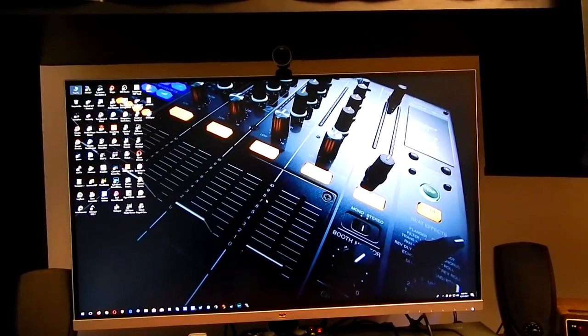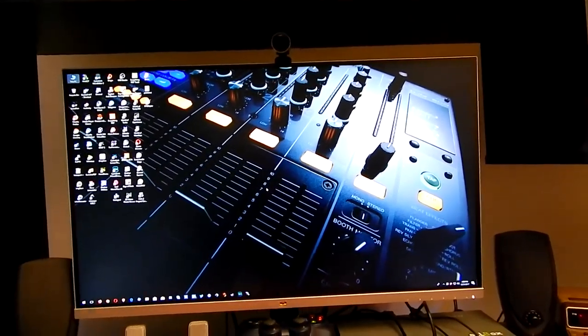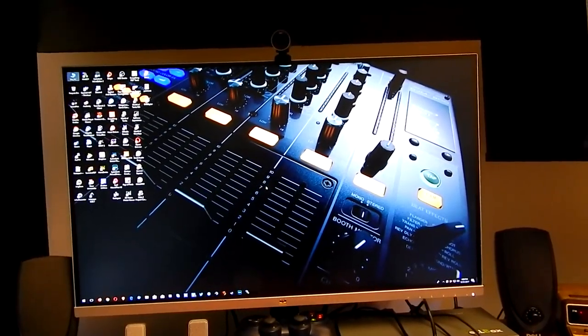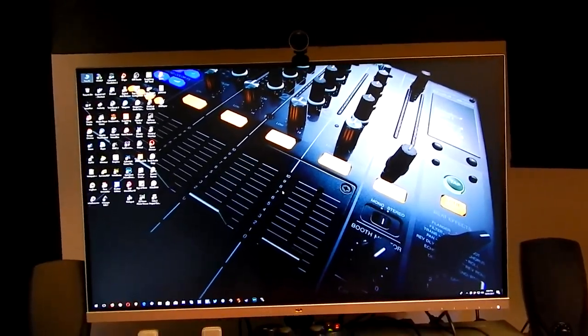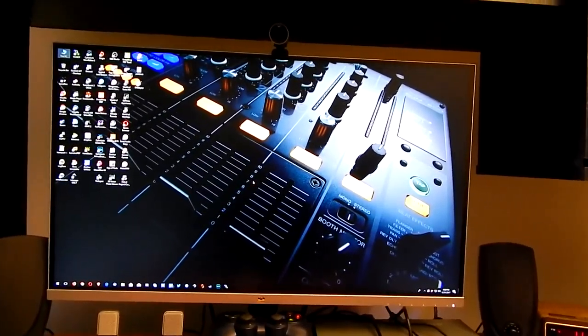So if you're like me and you don't like scaling, I would recommend this type of setup if you're looking to get a bigger monitor with better resolution. If you're going to go 4K, get a physically bigger display than this. 32-inch at the least, I would say.